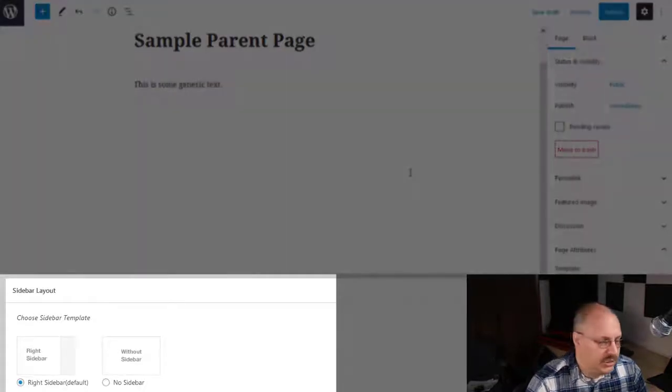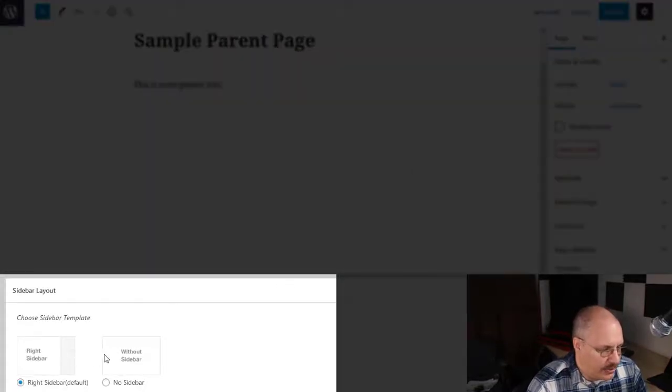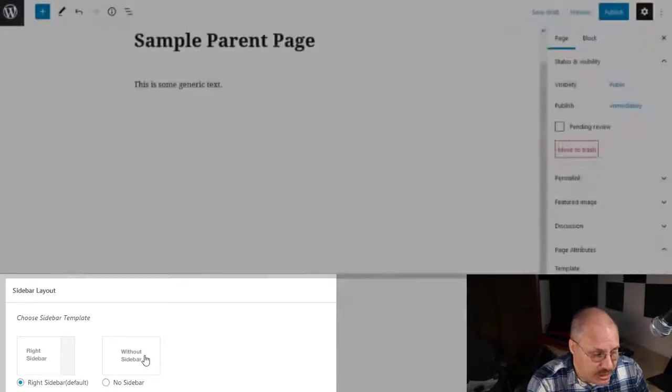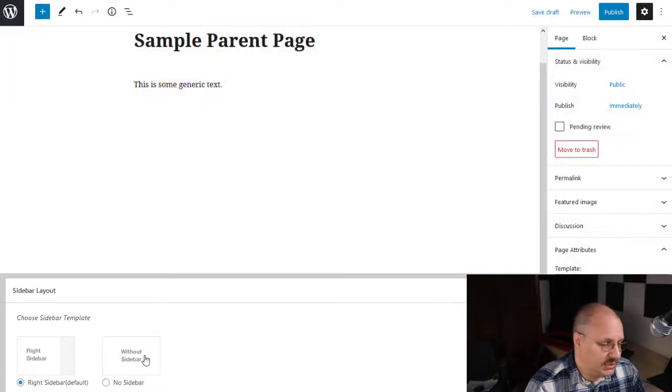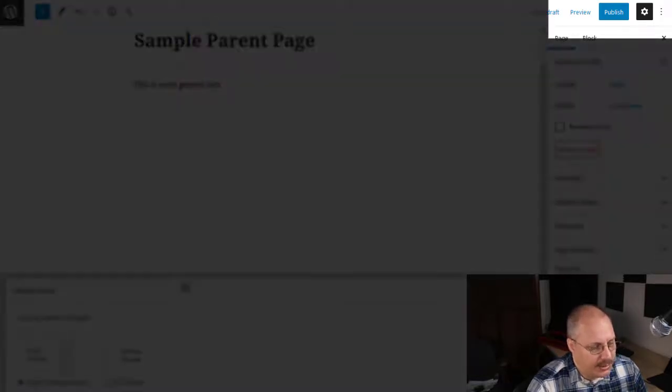Before I publish this, I'll notice that I have an option down here for my sidebar layout. This is highly dependent upon your theme, so you may not have a choice for this, but in our case we do. Most themes have a choice of whether to have a sidebar or not. I'm going to leave the default. I'm going to click publish.